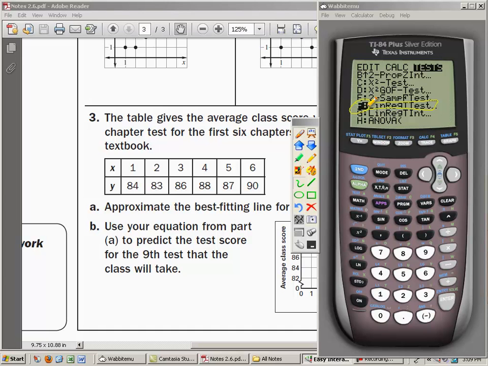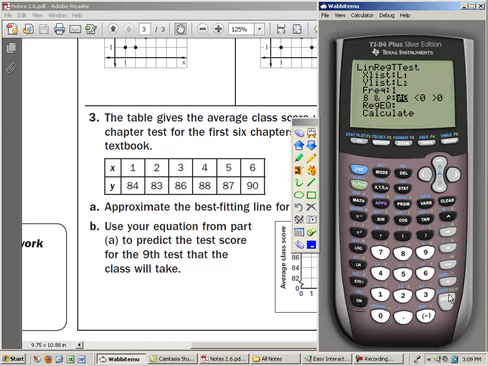And as I press enter on this option, it's going to perform a linear regression t-test. And basically it's saying your x's are list 1, which is where we put our x's. List 2 is my y's. And then frequency, don't worry about any of that stuff. Just leave everything set the way it is, scroll all the way to the bottom, and press enter on the word calculate. And it's going to spit you back a linear regression.